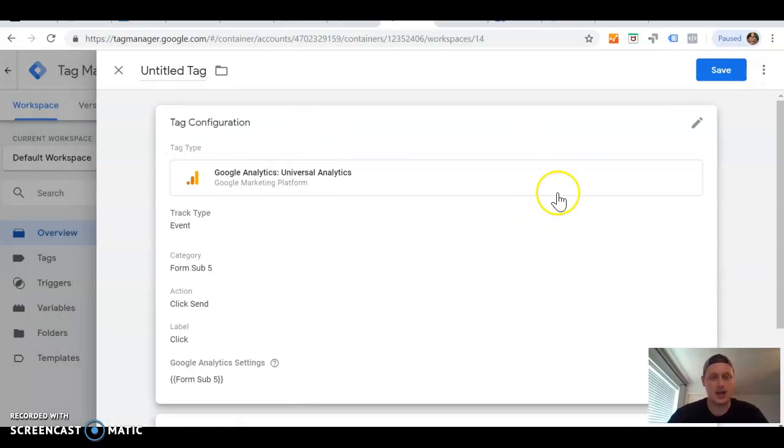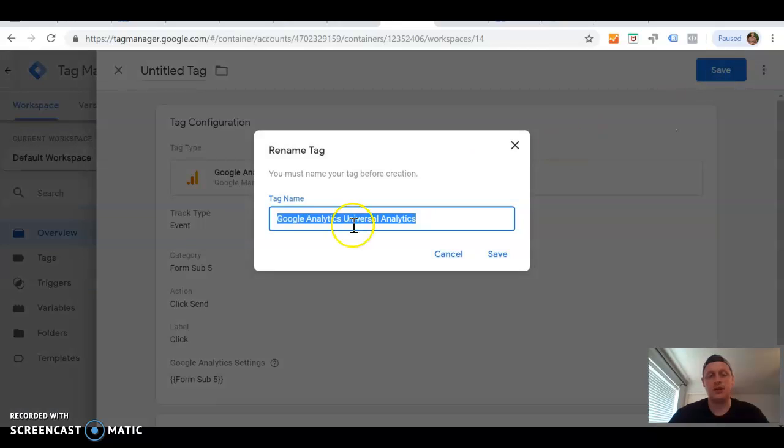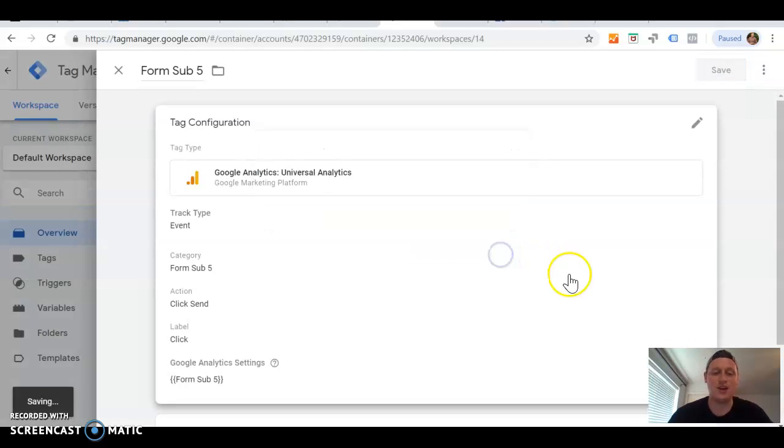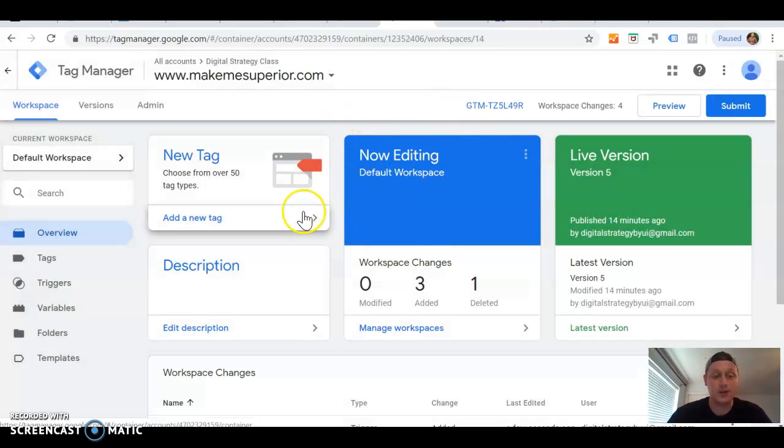Okay. Now this tag is saved. I'm going to give it a name. Form submission. Again, it's for our 5th try. And that is now saved.